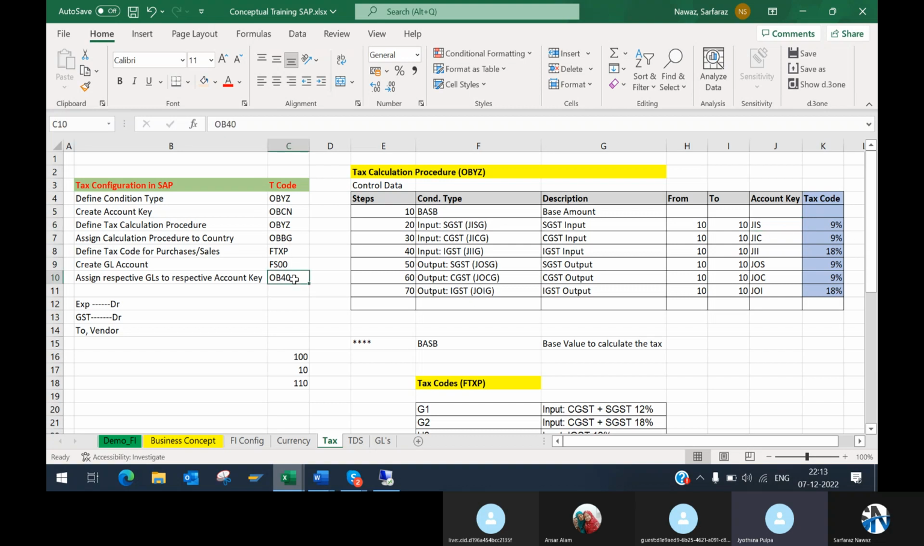You said you will share this spreadsheet, right? Are you able to see the whole spreadsheet? Yes, but you said you will share this, right? Oh, yeah, I'll share. Okay.